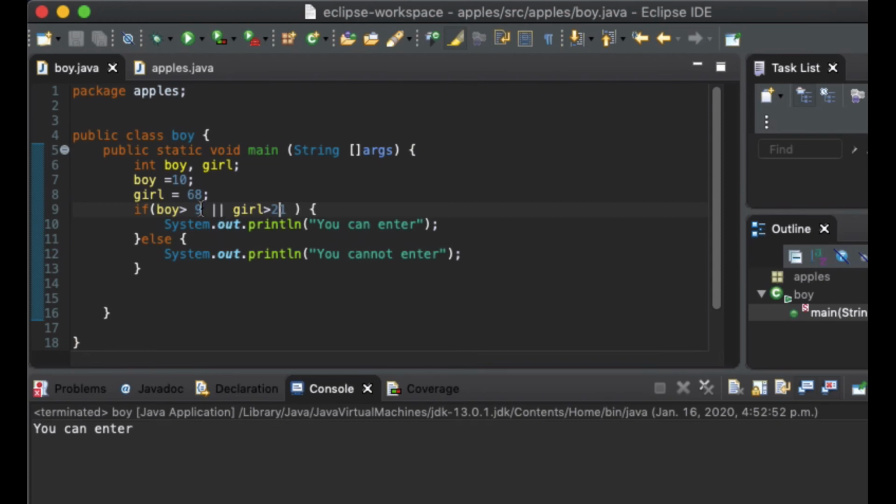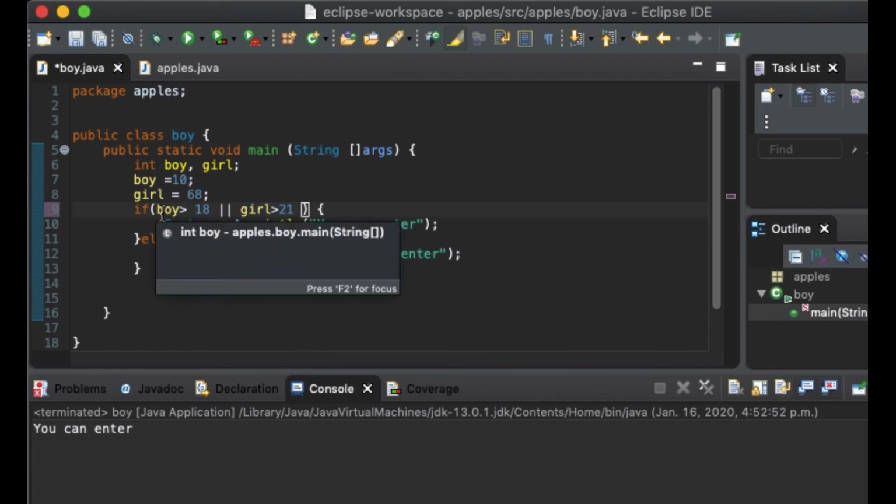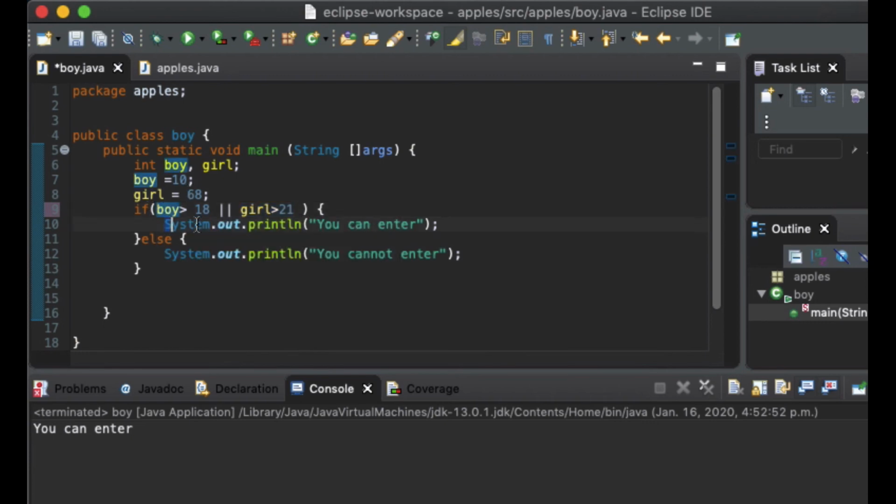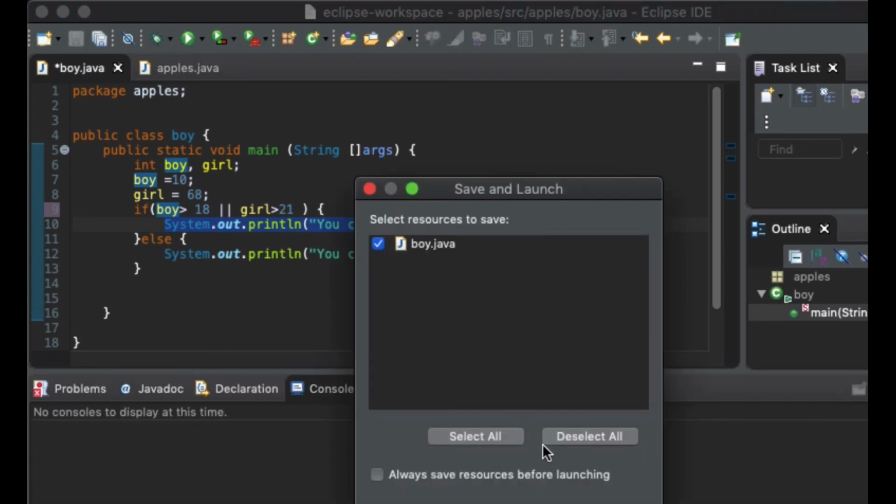Now if only one of them is right, let's set an age limit for boy again, 18. So now boy is not above 18, because boy is 10. The first one is false, but the second one is true, right? The second one is right because the girl is above 21, that's 68. So it doesn't matter, if one of them is true it will print out the first one. Okay, it still prints out you can enter.